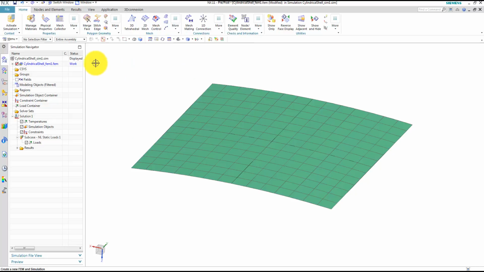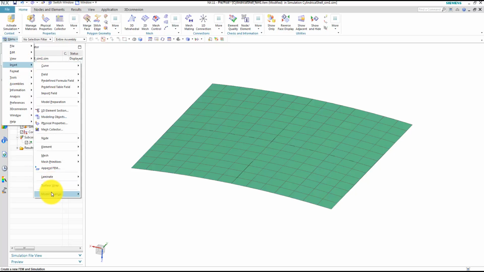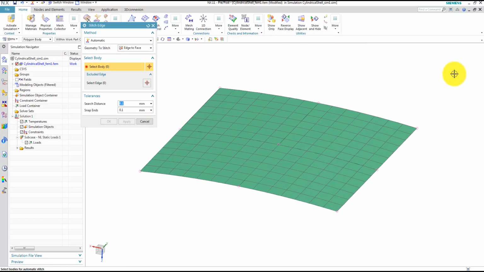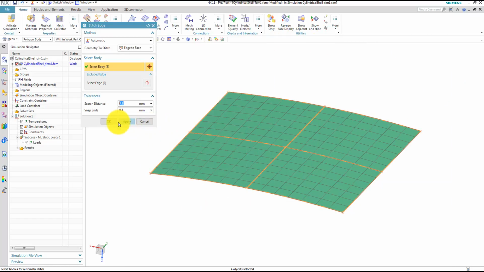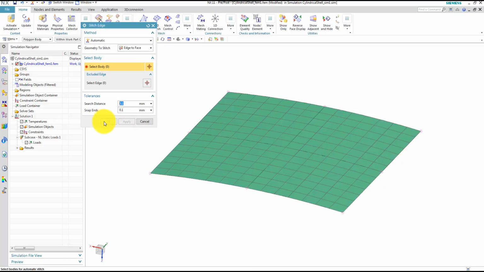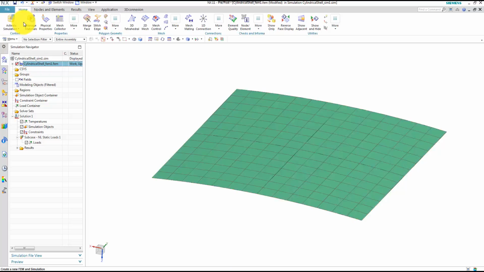And where is that command? I could stitch them, or I could merge coincident nodes, but let's do it the best way. I go to Insert, Model Cleanup, and there is the command Stitch Edge. And then I select all faces. I press Apply, Cancel, and then I'm asked to update the mesh. Then everything should be ready for the solution.